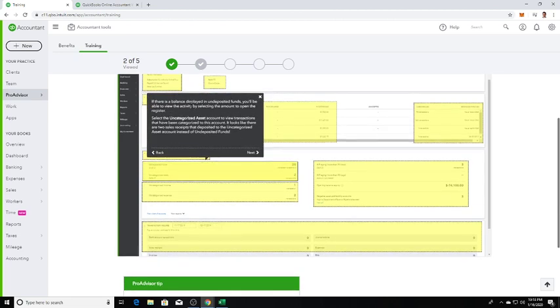If there is a balance displayed in undeposited funds, you'll be able to view the activity by selecting the amount to open the register. Select the uncategorized asset account to view the transactions that have been categorized to this account. It looks like there are 2 sales receipts that deposited to the uncategorized asset instead of the undeposited funds.